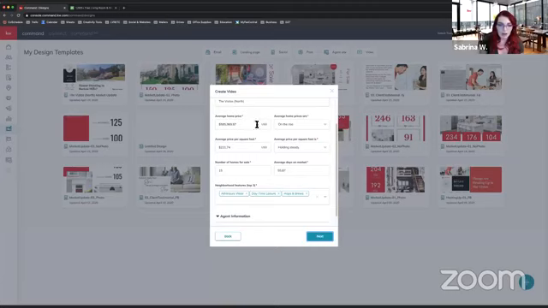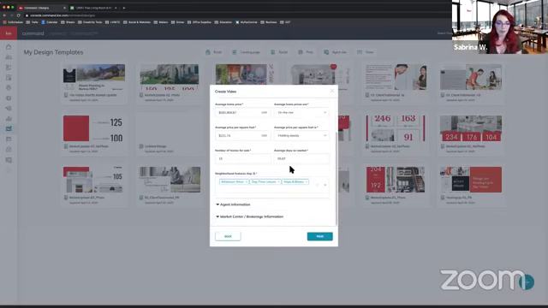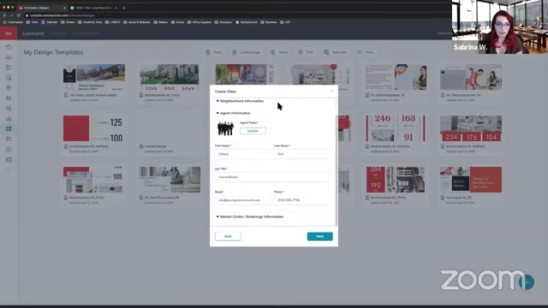So we've got average home price. You can change whether it's on the rise, decline, or steady. Average price per square foot, same thing, on the rise, decline, or holding steady. Number of homes for sale, average days on market. And then it has neighborhood features, and it asks for the top 3.